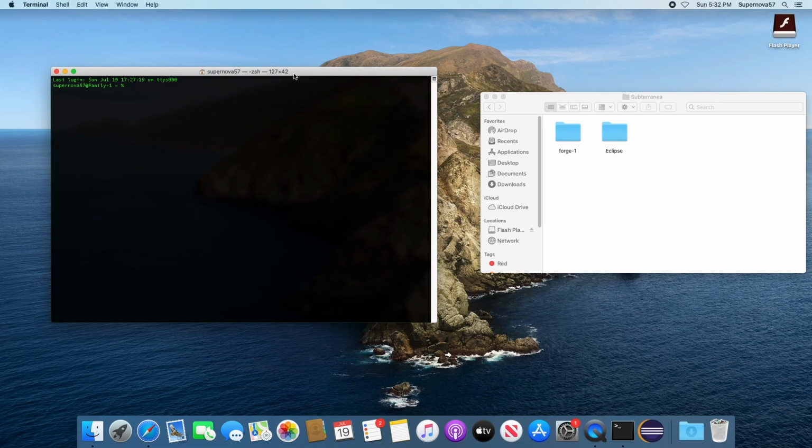So what we're going to do is type in cd, which stands for change directory, space, and then we're going to grab Forge 1 and drag it in here. This is kind of like the path. It tells the computer where to find it, and you click enter. And now you'll see it pops up Forge 1 here.